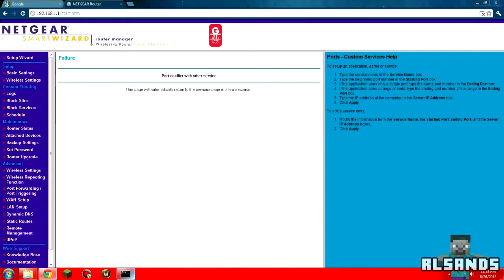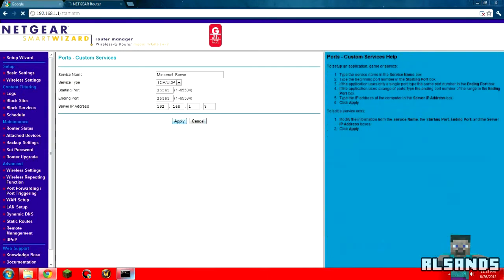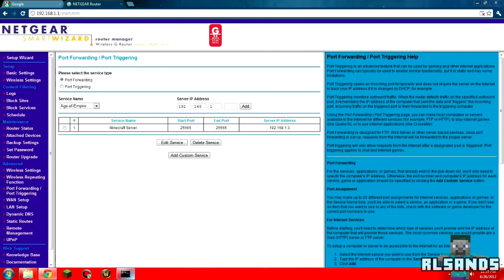I can hit apply, and unfortunately it says port conflict blah blah blah because I already have it created. But here you can see, I'll just edit service so you can see, this is what I have. I hit apply, and now you have it saved. Make sure port forwarding is clicked, and you should be all set.